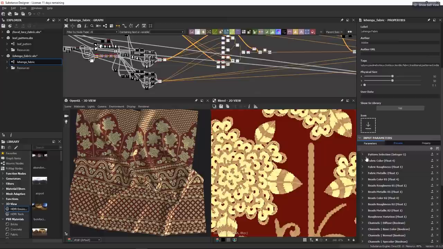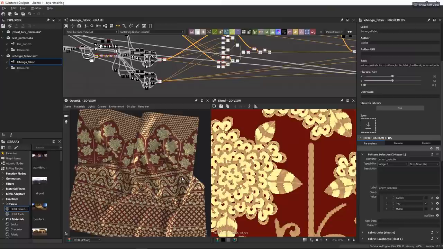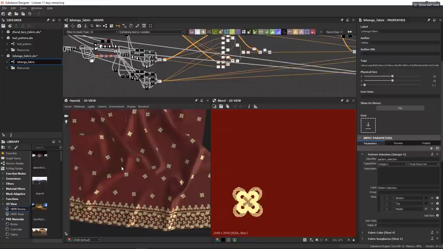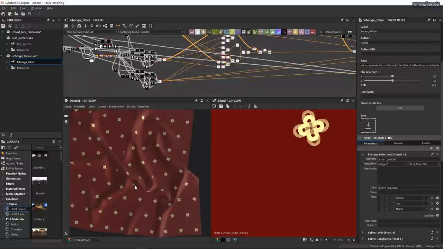So if you go in the pattern selection, here you have the bottom part with all the beadings and the flowers. The top part is a plain fabric with only tiny flowers and one trim at the bottom. And the middle one is just that same plain fabric with the little flowers on top of it. You can change pretty much all the colors, the roughness and the materials for each bead.